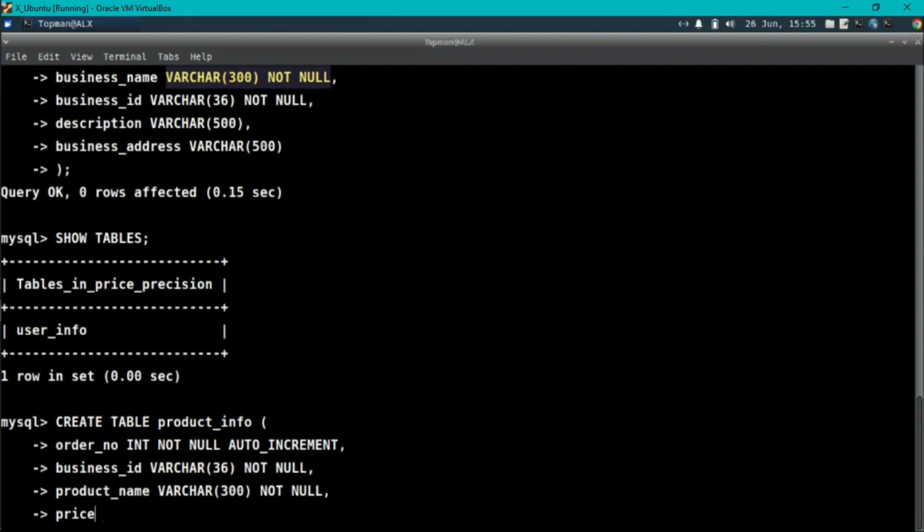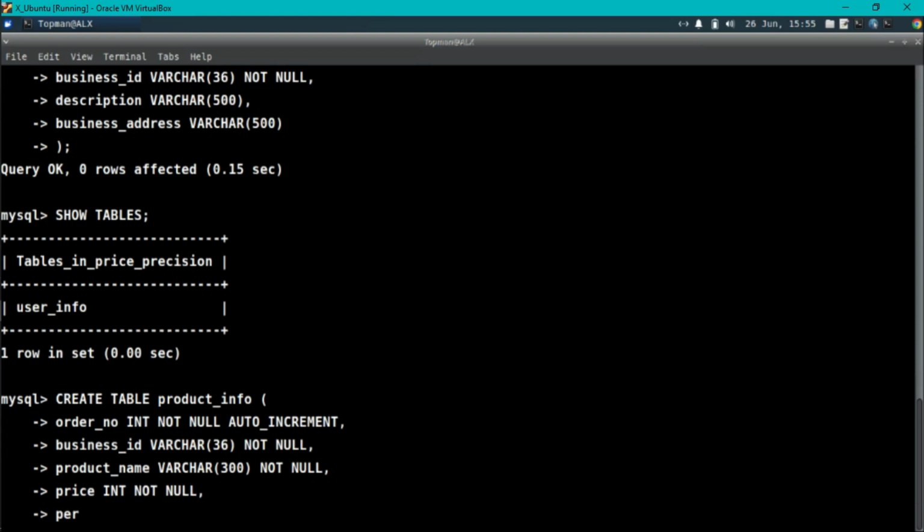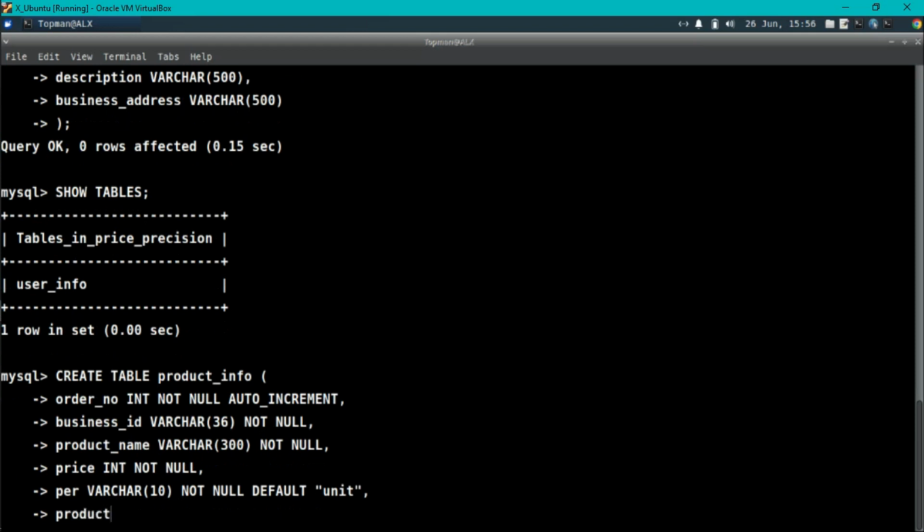Okay, next, the price should be of type integer, and it must be there, so it mustn't be null. Then the unit, it has to be a varchar, and I think 10 would do. So let's go with 10, and it should not be null, but we have a default value, and that default value is unit. So if the user does not fill it, automatically unit will be filled there. Okay, so product status will be a boolean value, that is true or false, right? And the default is true.